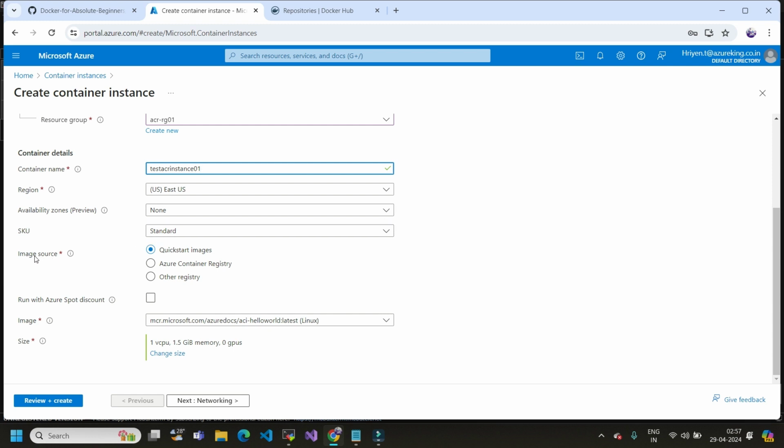If you see the image source, if you have it in your Docker Hub also, we can test it. Or if you have another repository, or maybe ACR also. In my case, our Docker image is basically available in your Azure Container Registry. So I will select this one.